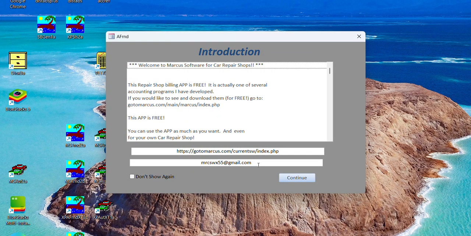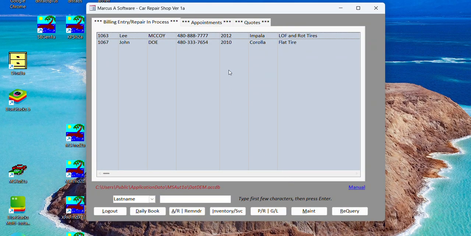There's your introduction to this program. The repair shop billing is for free. And then we continue. And there we see Marcus Academy software for car repair shop version 1A. And we have a couple invoices for this program right now.